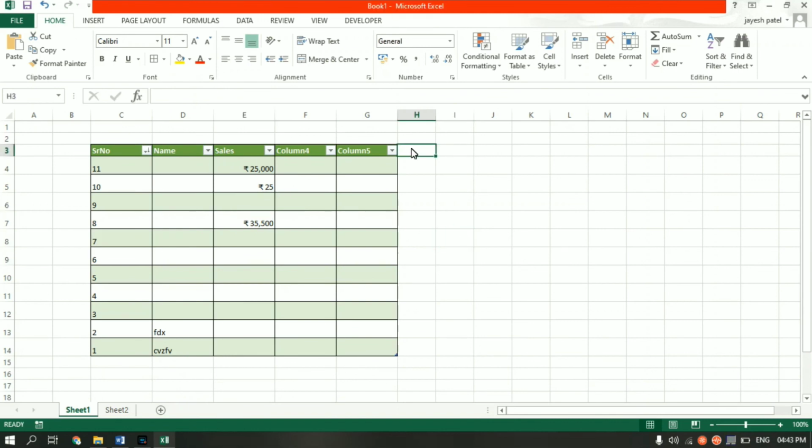Apart from these, obviously there are many functions associated with tables, but I think this is more than enough for an average user.